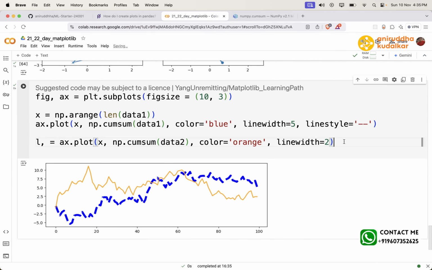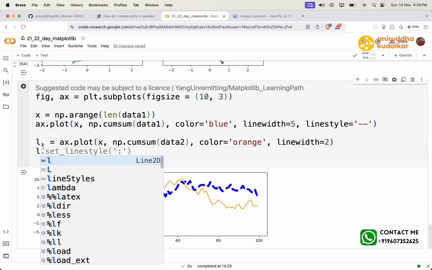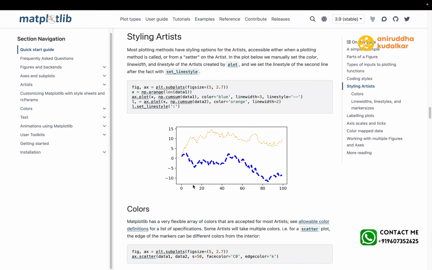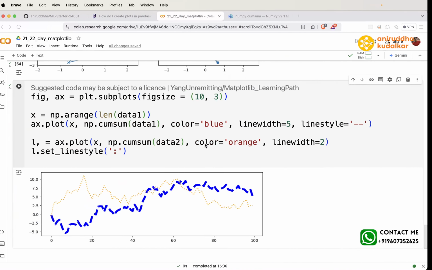And we can set the line style separately. Remember that this is the fig object. L is nothing but what? The fig object. So here we can say L dot set line style colon. So it is looking like this. Each data point would be represented by this colon. Correct?